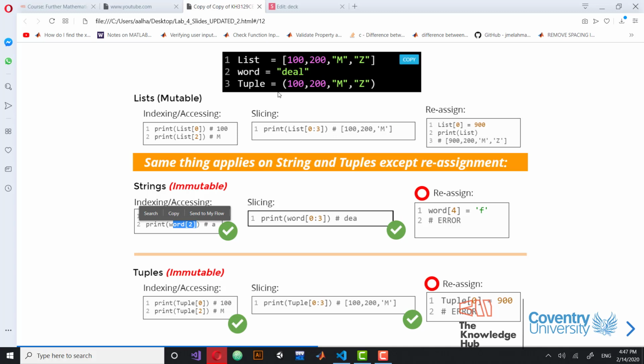You want to get the 100 from this tuple, which is at the index of 0, so you say tuple of 0. You want to get the m, so 0, 1, 2, so tuple of 2. Okay, this is going to get the m.